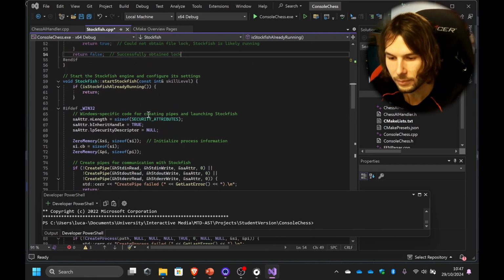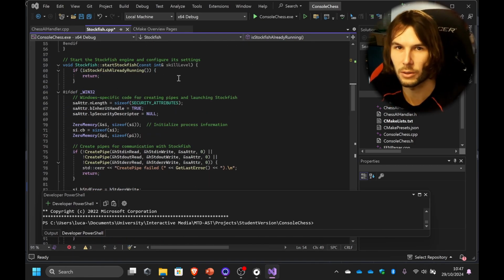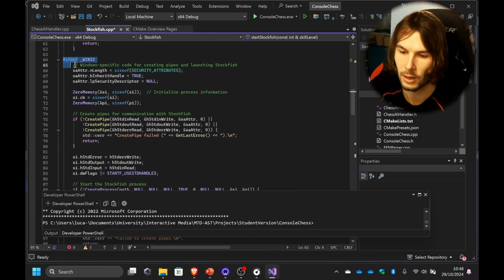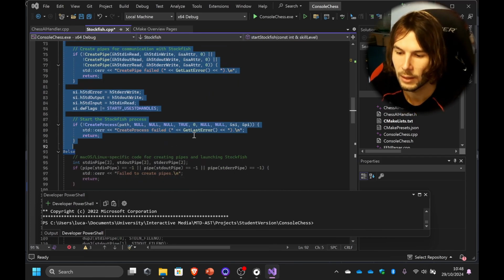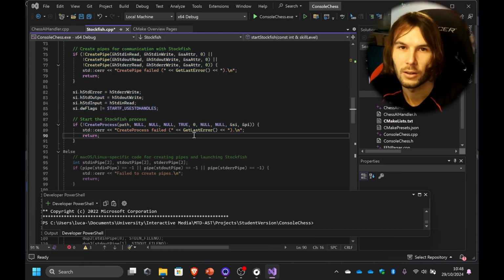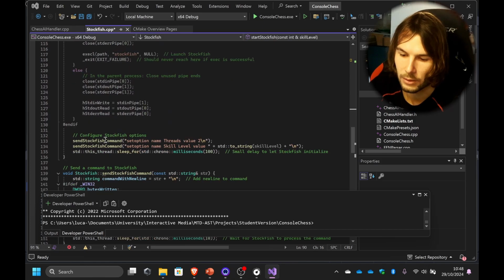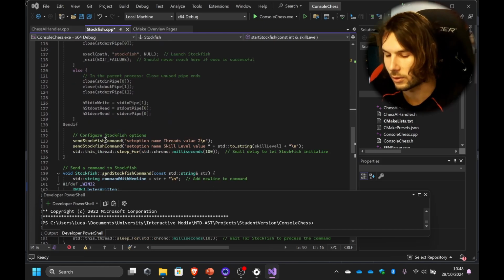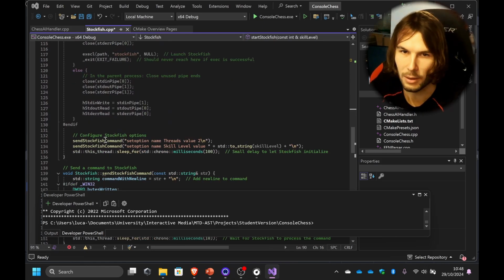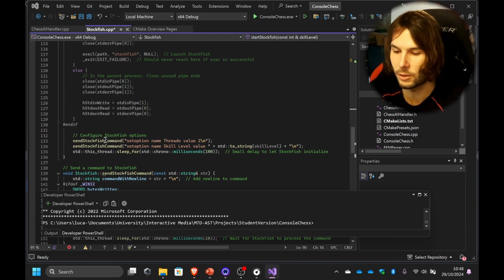Right. Then we start Stockfish; if something is already running, we return and do nothing. Otherwise, we just create the executable and we will create a pipeline to communicate with Stockfish. That's the same for Mac here, so don't worry too much about it. It's just how to create a pipeline and how to be able to send commands to Stockfish and receive an answer, right?